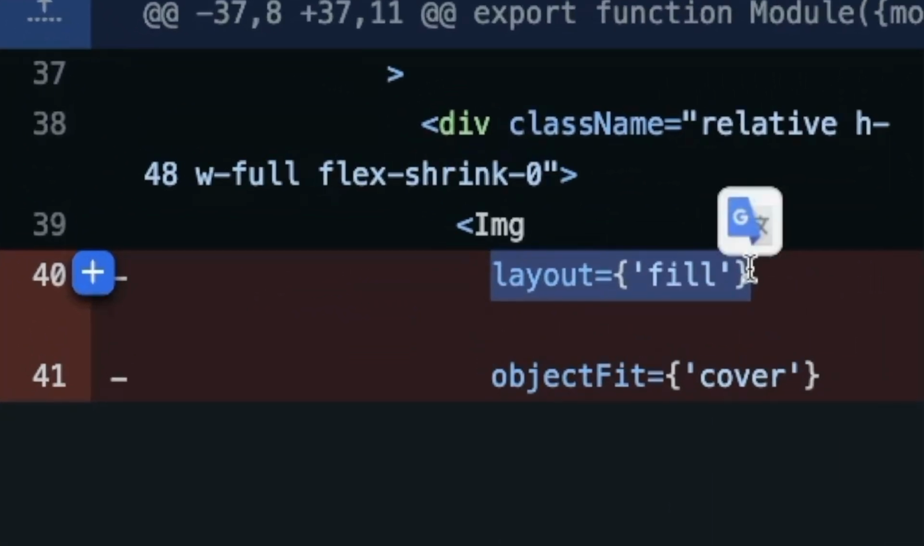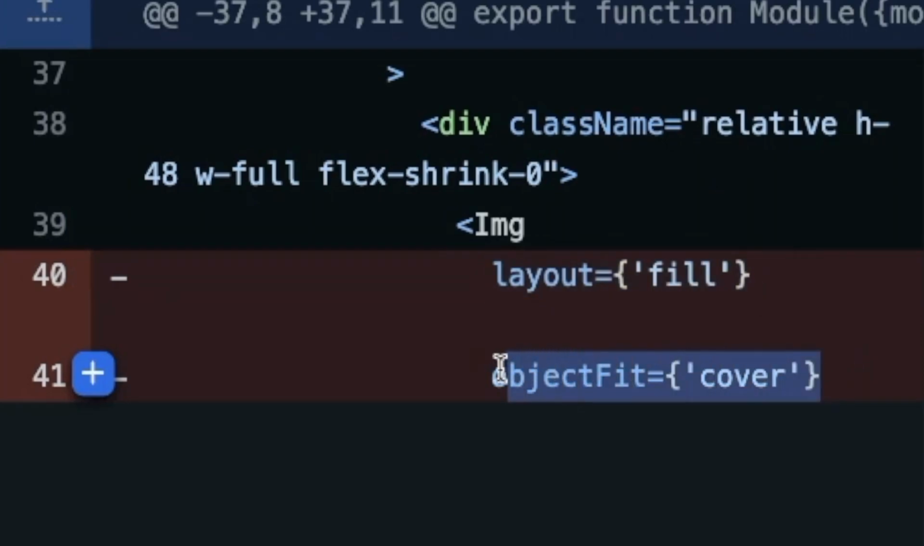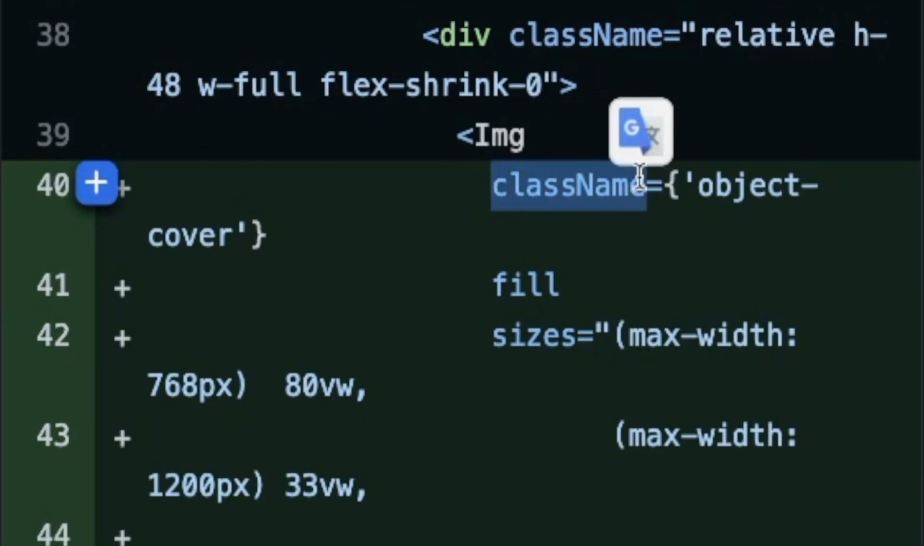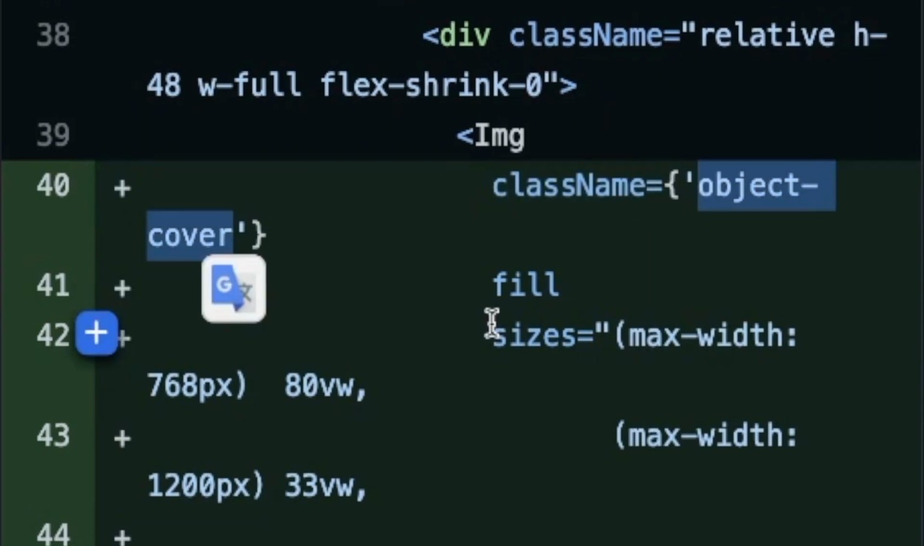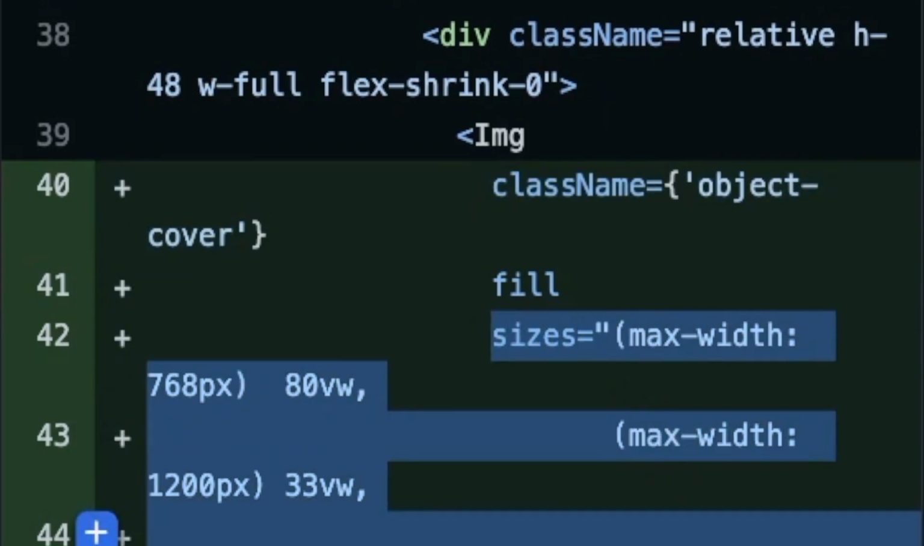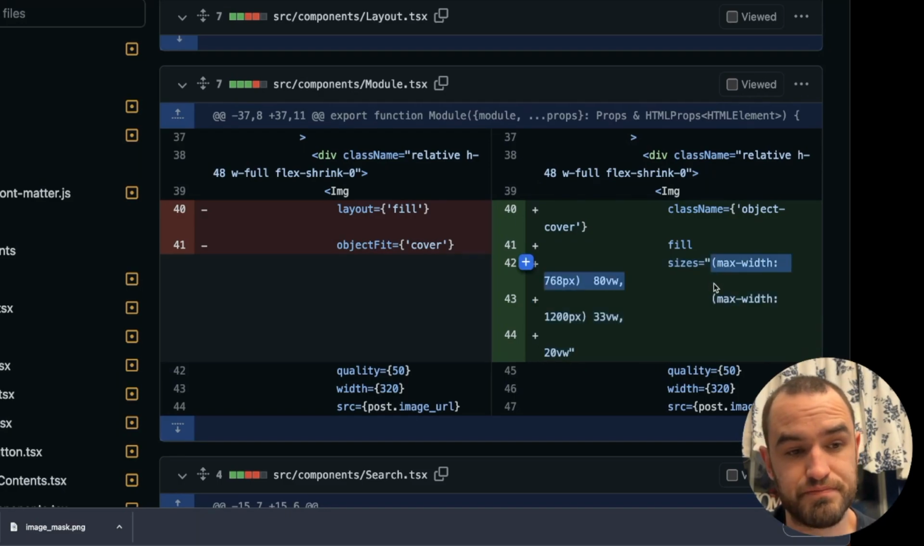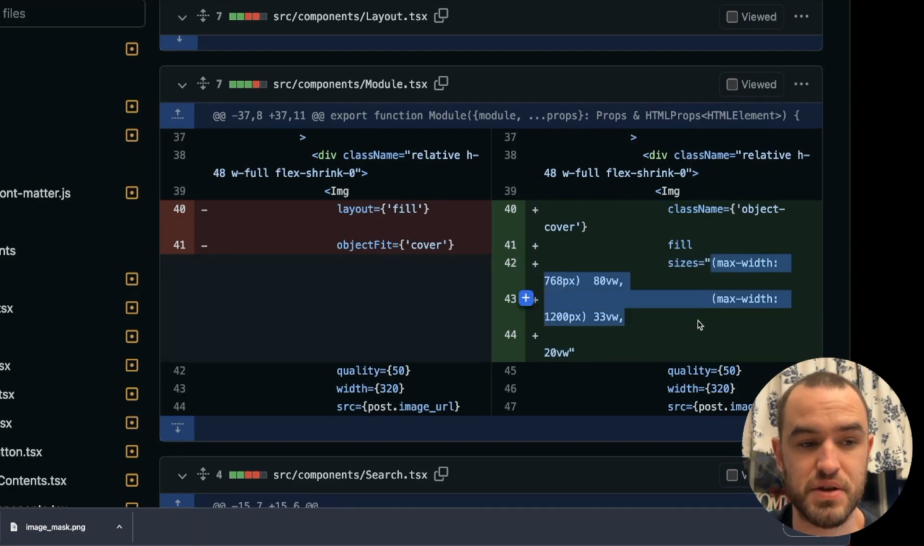Previously, we had to give it layout equals fill and then object fit equals cover here. But now what they want us to do is just give it the fill Boolean value. And instead of having a special prop for object fit, we just give it essentially the CSS for object fit cover. And then another thing that they have here is this sizes prop. This is basically like the srcset prop on an image, and it is just to improve performance, so Next knows what size image to render.